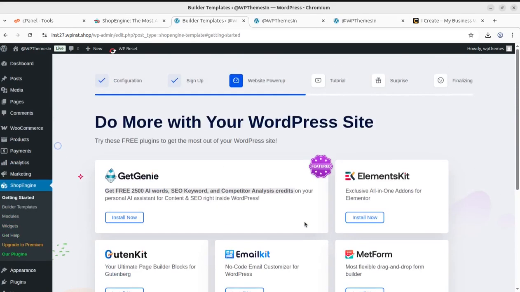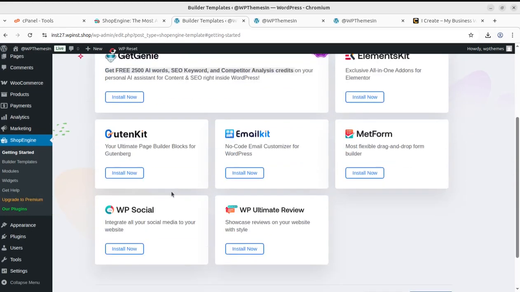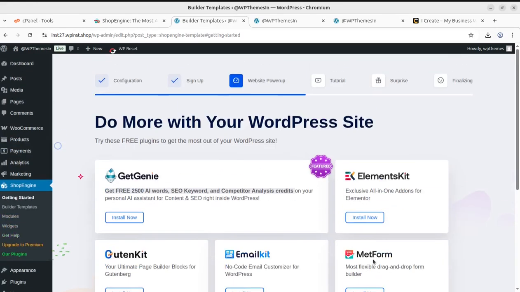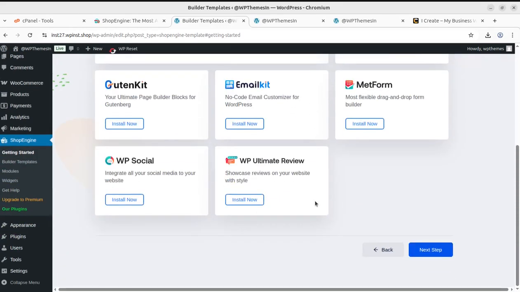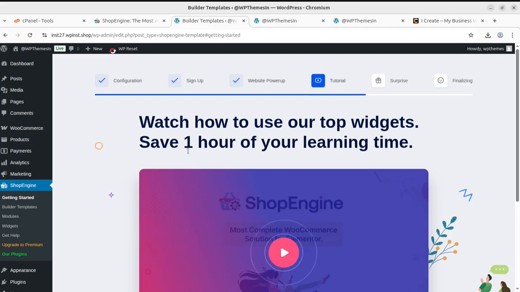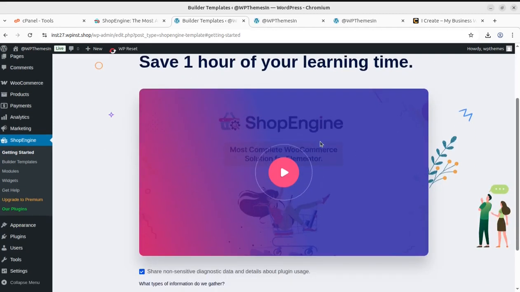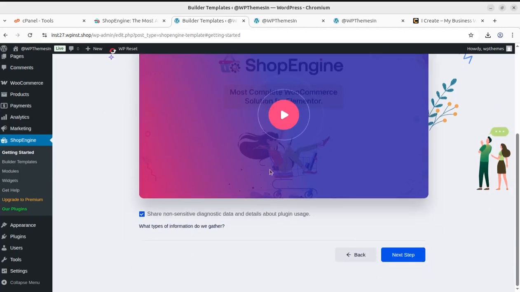So it is not necessary. You can opt to choose if you are planning to use any of these things, but we are not going to choose anything here. We are going with the basic things and targeting a custom development platform, right? So we can go to the next step and watch how to use the top widgets. Save 1 hour of your learning time, right? So you can watch this video.